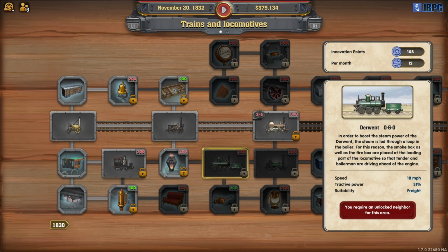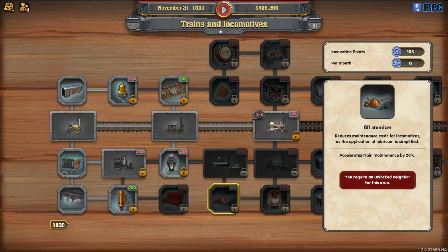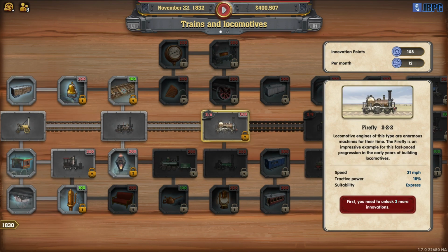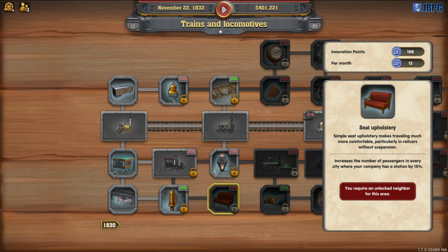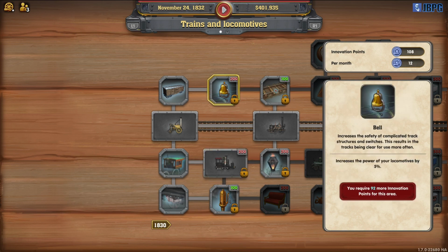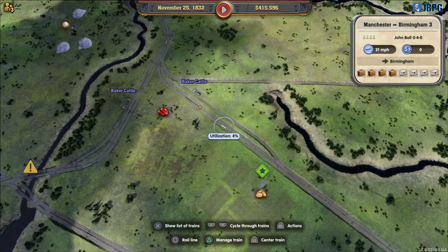I suppose we really should start looking at unlocking more stuff in this category to start getting access to things like the Derwent and the Firefly. These are the 2 new UK trains. So let's improve reliability, because our trains have been breaking down a fair bit.